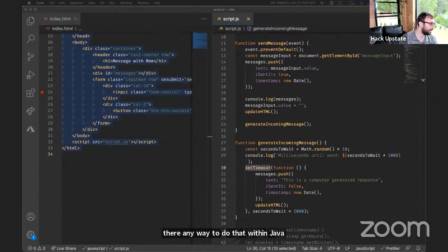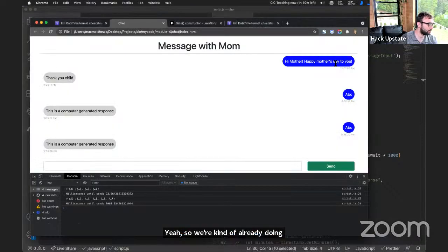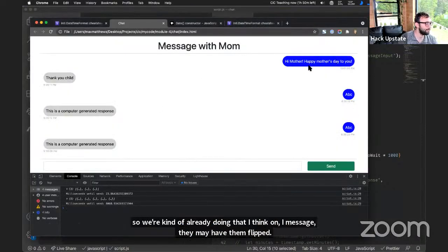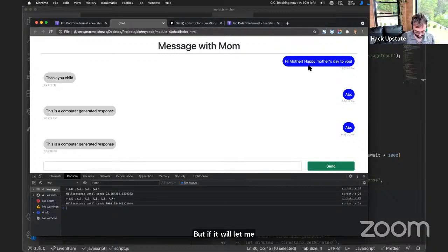Yeah, so we're kind of already doing that. I think on iMessage, they may have them flipped. But if it is, well, let me check. No, iMessage does it this way. Any message that you send that goes over iMessage goes blue, and any text message that isn't over iMessage, the bubble turns green. But the incoming messages are always gray, no matter how it gets set up.